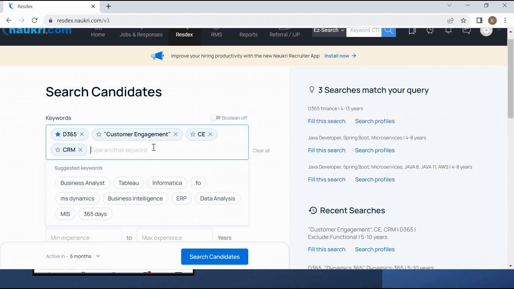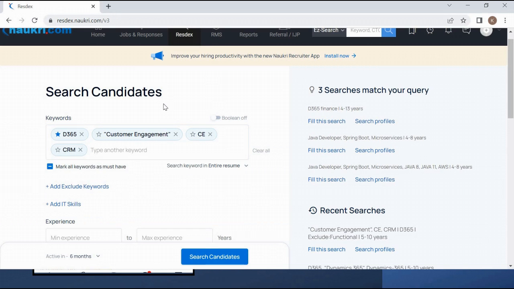If any word is present out of these three, customer engagement, CE or CRM, so any word out of these three is mentioned in the resume of the candidate, I will get that resume as well. It means any word is acceptable if the candidate has mentioned customer engagement, CE or CRM. I hope this is clear. Now D365 is mandatory and these three are like any, means any CV, if the candidate has used any word out of these three, that resume will appear in the search.